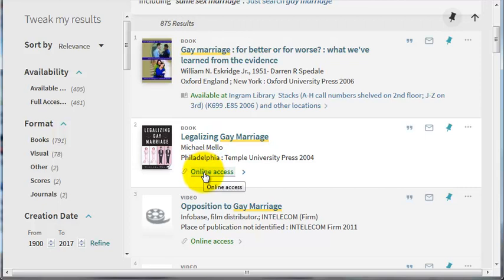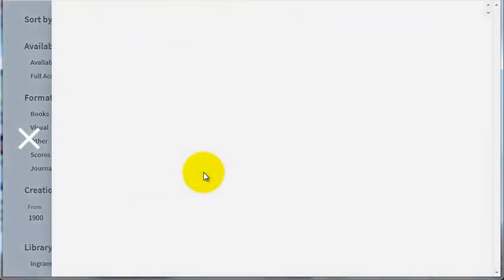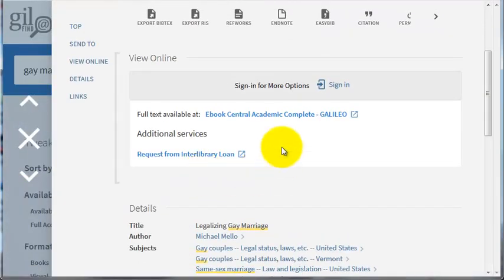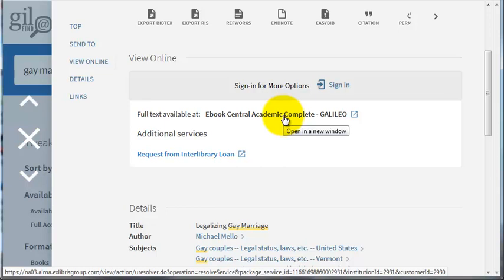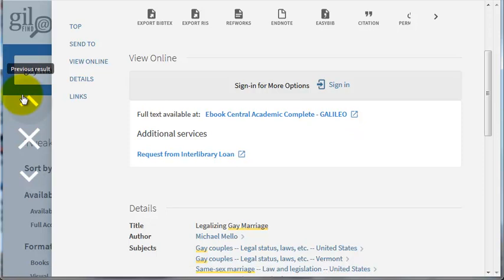If it says online access, you could just click on the online access link and it will give you a direct link to access that online through our databases. If you are off campus, it may require you to enter the MyUWG username and password to access that material.